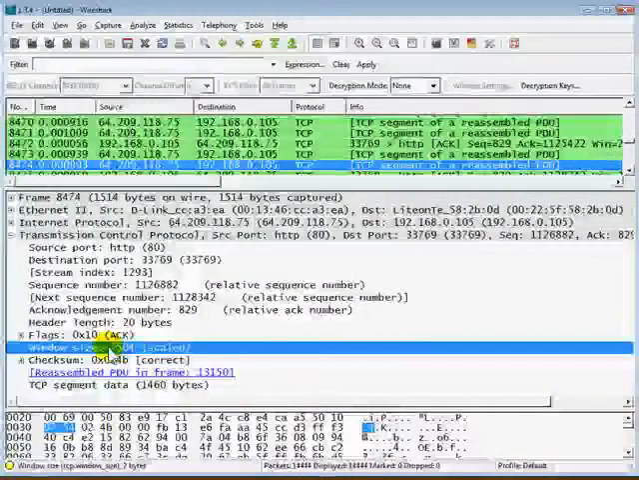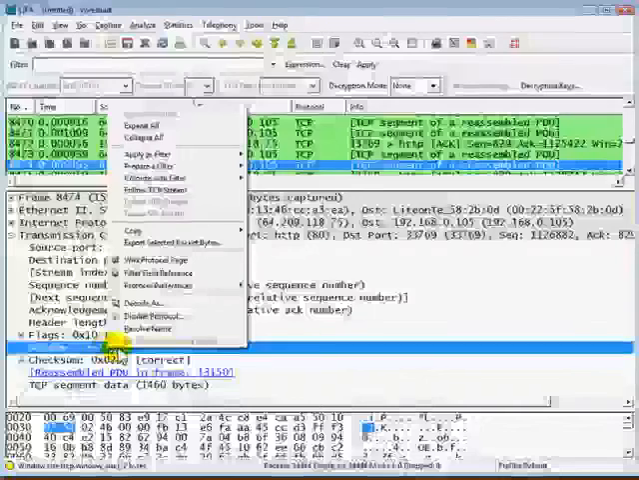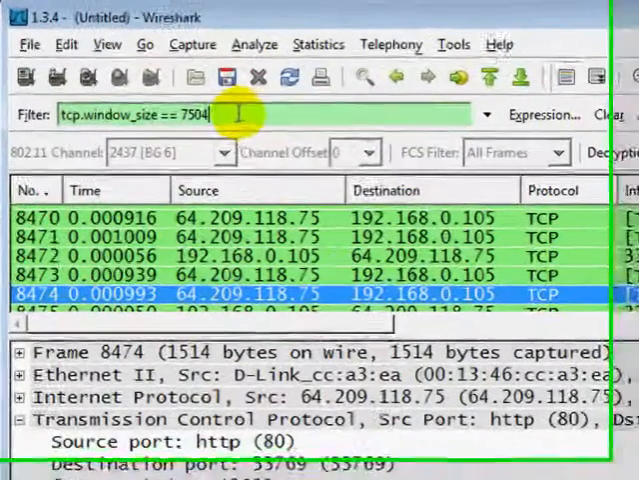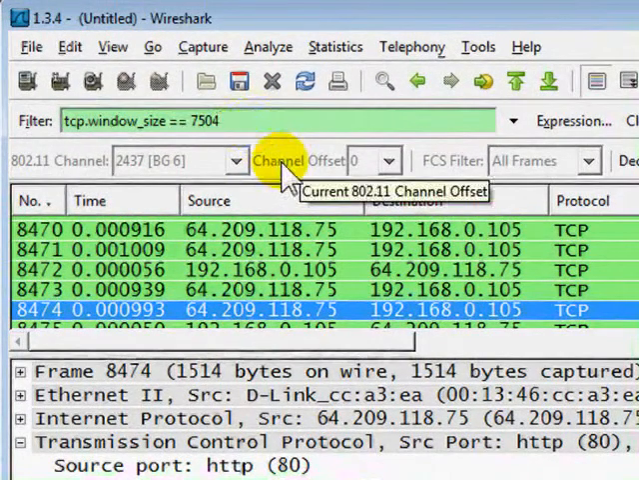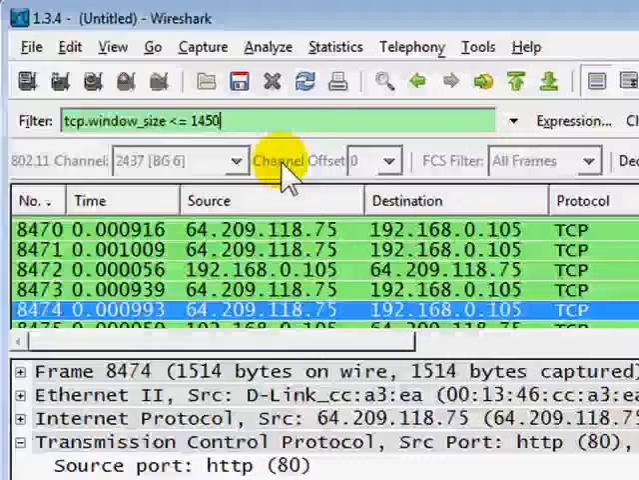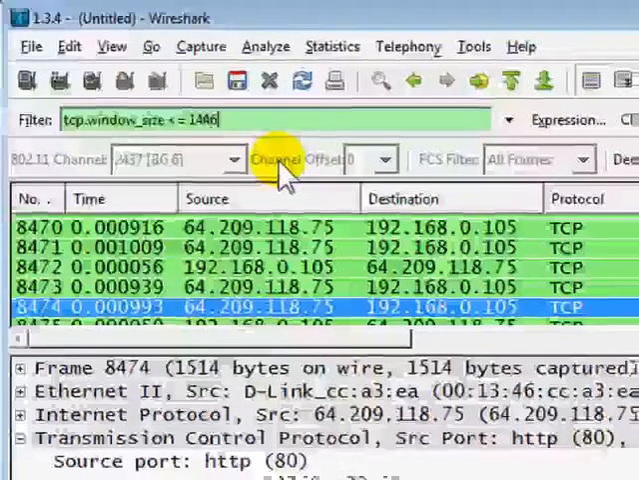So I'm going to do a right mouse click filter, and I'm going to choose prepare a filter. I'm not going to apply it, I'm going to choose to prepare it based on the selected value. Now I want to change this filter, so I used prepare just to put the information up there, but I'm going to say I'm looking for packets that are less than or equal to 1460. Oops, 60. There we go, and I'll apply that.